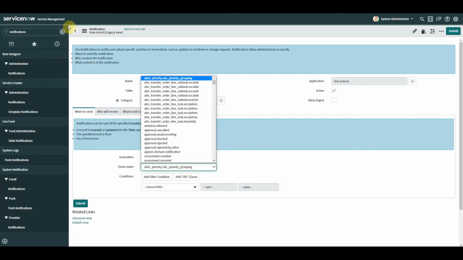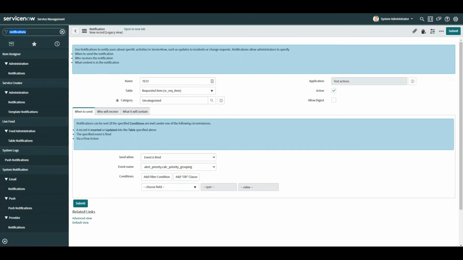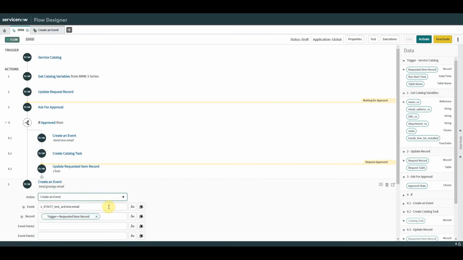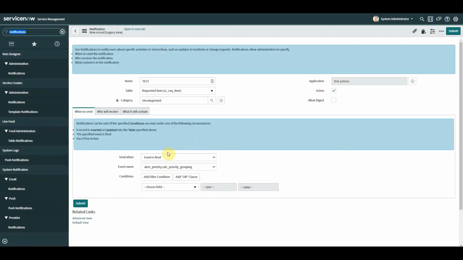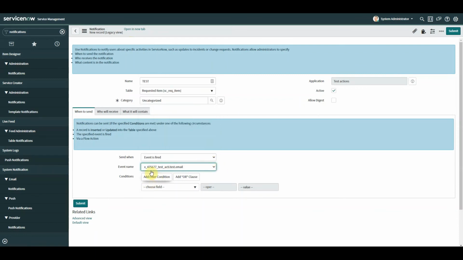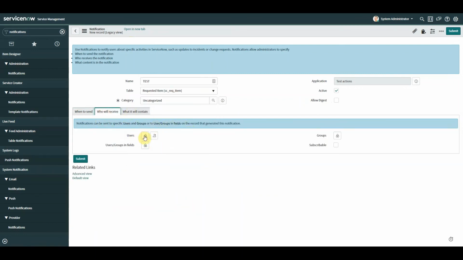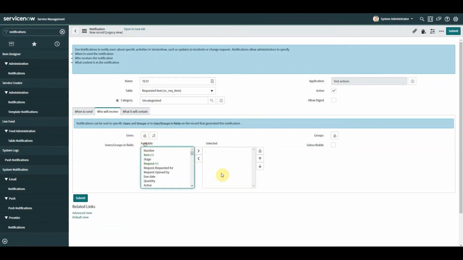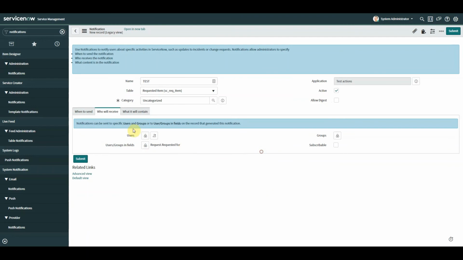And the event was called, does anyone remember? Let's go back. The event was called X4 something. X4, that looks like it to me. Who will receive? Well, let's say it will be the requested for. Yeah, the requested for in this case. Okay, the requested for. Let's go with that.